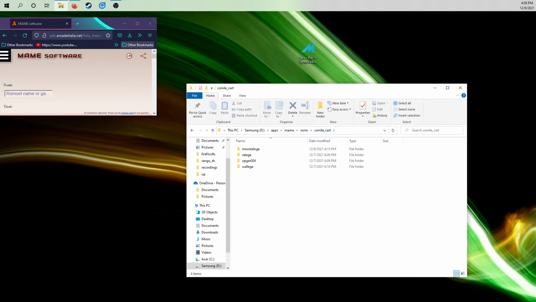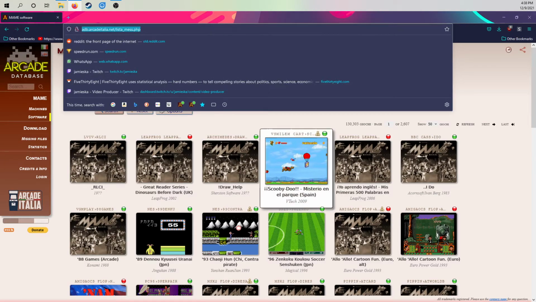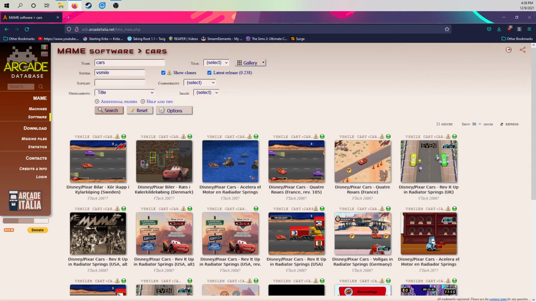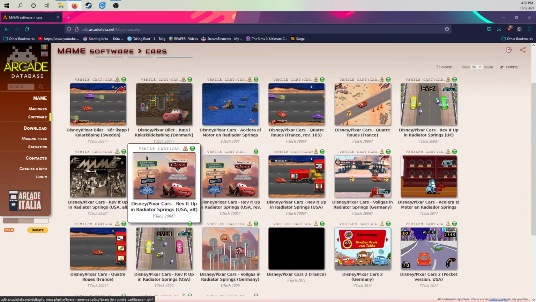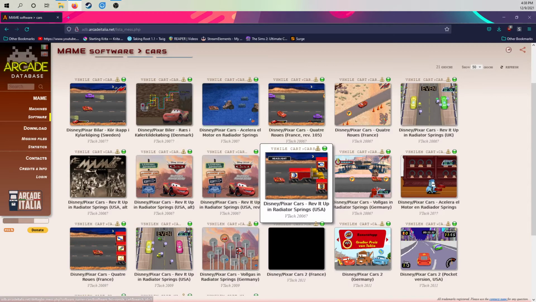And then what you're going to want to do, this is where it's a little bit more of a pain than most emulators. You're going to want to go to the arcade database, which is this address right here, and I'll leave a link to this in the description as well. You're going to want to try to find the entry for the game that you would like to emulate. So let me see if I can find the English version of Rev It Up and Radiator Springs. So there are multiple versions of it. I have the original, so I just want this one.